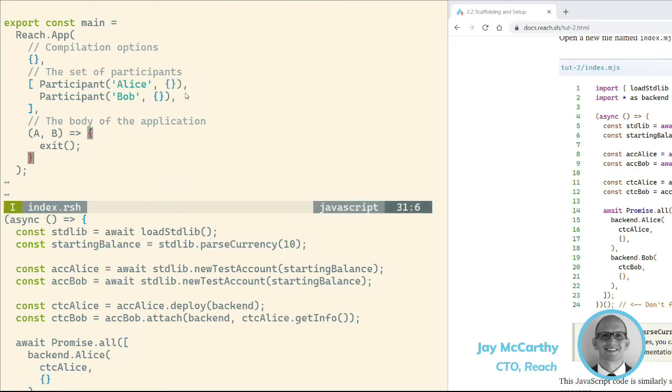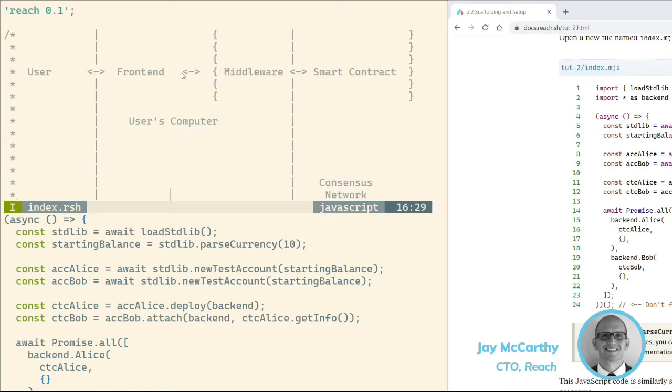And what is that thing? That object is the interface between the front end and the middleware. It's really the arrow backwards. So there's an arrow that goes from the front end to the middleware. That's backend.alice. And then there's an arrow that goes back the other direction from the middleware to the front end. That's this object right here.